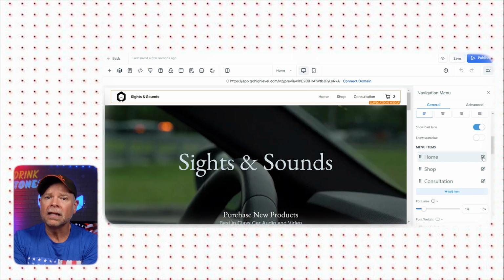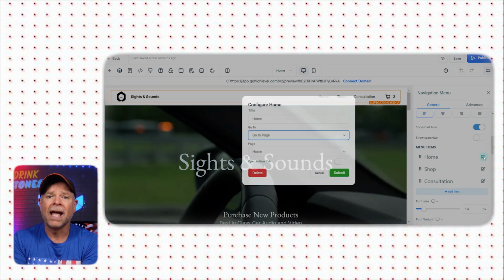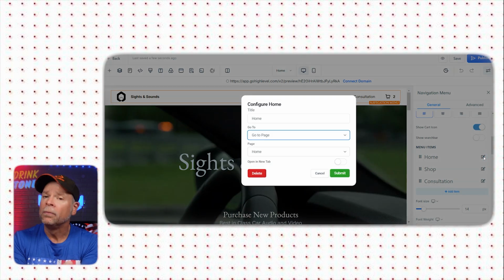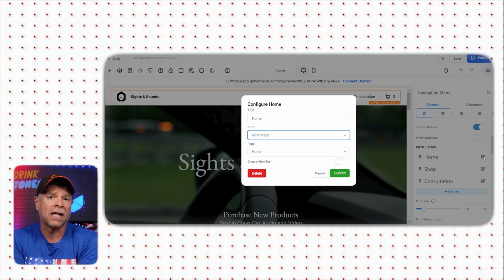Click the pencil icon next to each item and a pop-up will appear. For example, clicking the pencil icon next to the home opens a pop-up. Here you can change the title and add a link to a specific page that you want your visitors to access when they click on it. After you finish customizing, be sure to click the Submit button to save your changes.